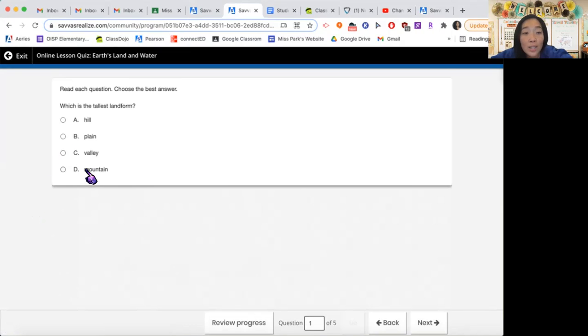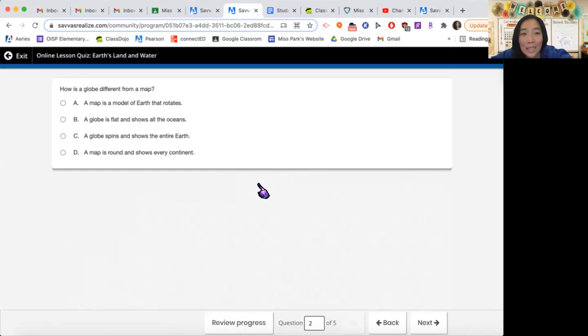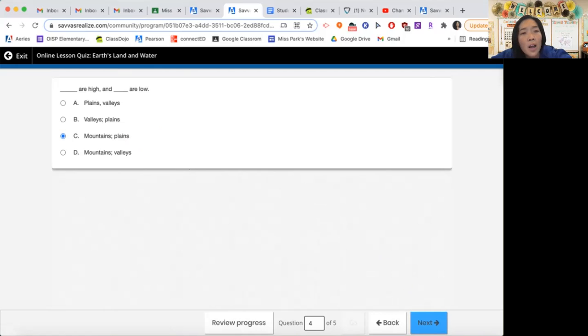Okay, what is the tallest landform? That would be a mountain. How is a globe different from a map? A globe spins and shows the entire earth. A map is round. No. A globe is flat. No. A map is a model of earth that rotates. No. So C would be the best answer. Which ocean runs along California's coast? That would be the Pacific Ocean. Mountains are high and plains are low. Or mountains are high and valleys are low. Valleys would be low.